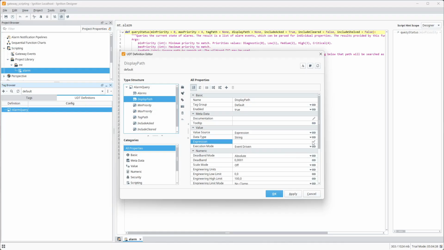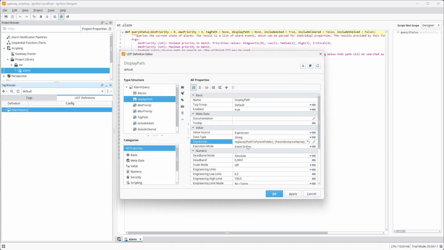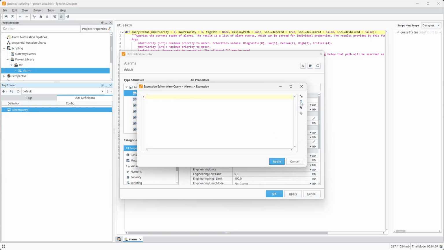Then for the display path, this will be an easy one, so we'll just use the instance path, and we will replace the instance name by an asterisk. So we have all item from the folder we create the instance. That's it.